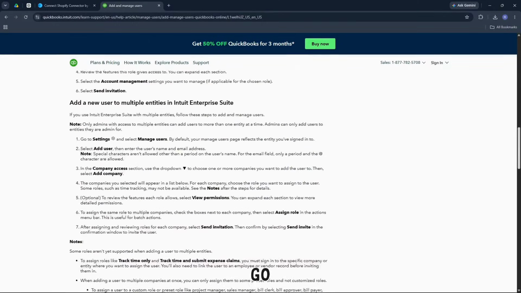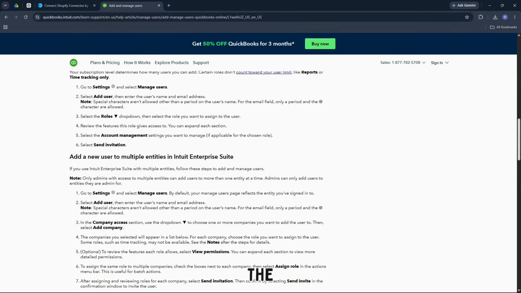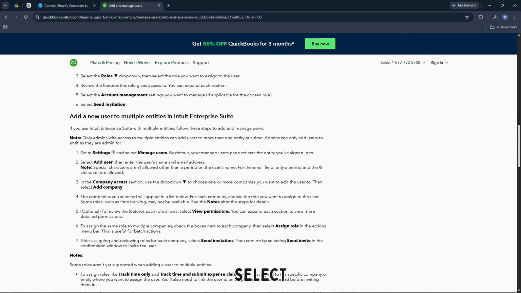To remove a user, go back to Settings, Manage Users, click the three dots, then select Delete and confirm by clicking Delete User, and that's it. That's how you can easily add, manage, edit and remove users in QuickBooks Online while controlling exactly what each person can access in your company file.